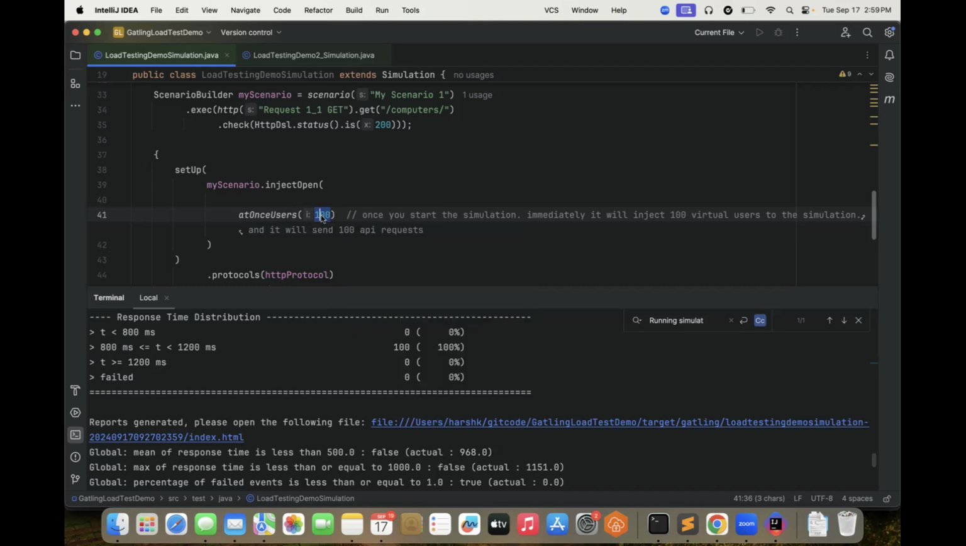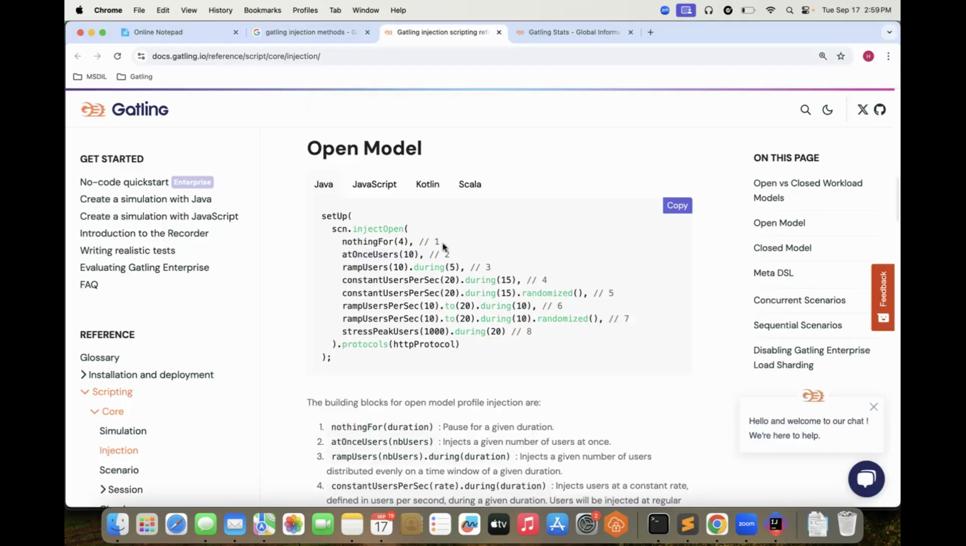At once user is not used normally, because when we load test any application, we need to keep running that API request for a long time, like for 1 minute or 2 minutes. We need to process the load on our application, or you can say system under test. But if you want to send worst traffic to your application at a time, this is the method to use, advanced user. Cool.